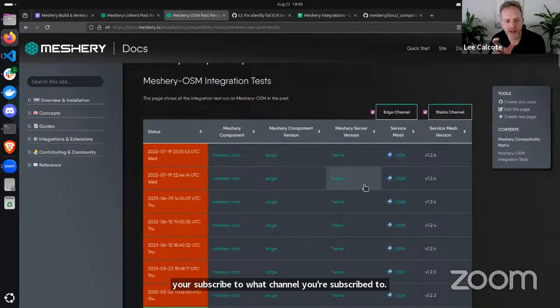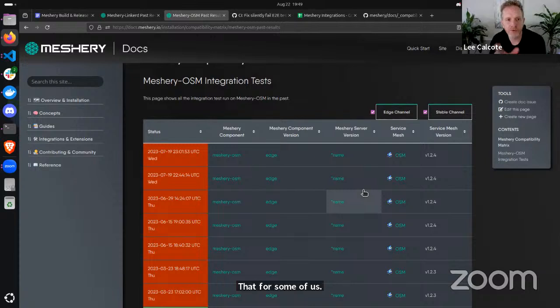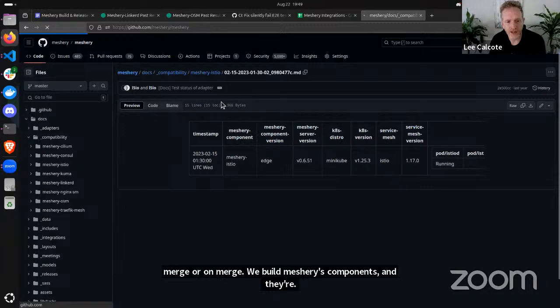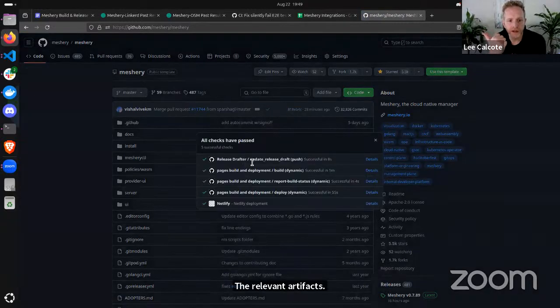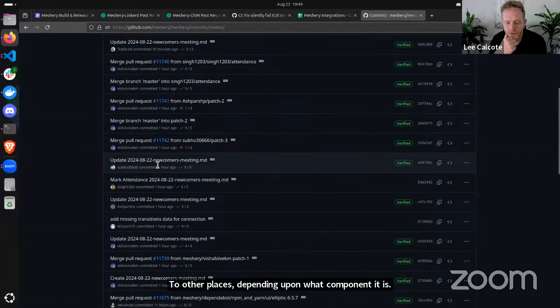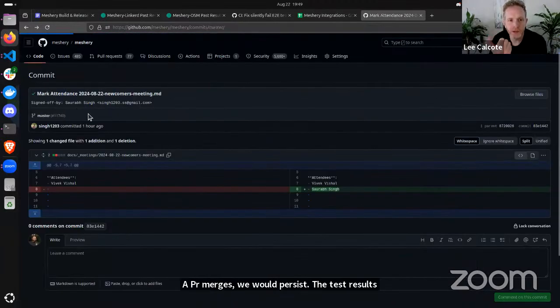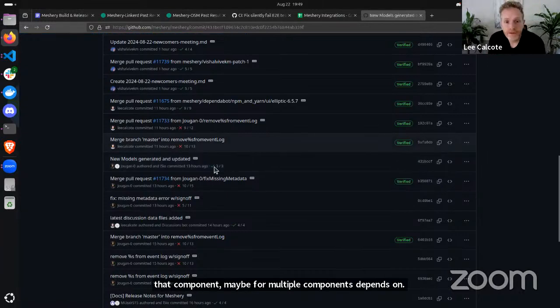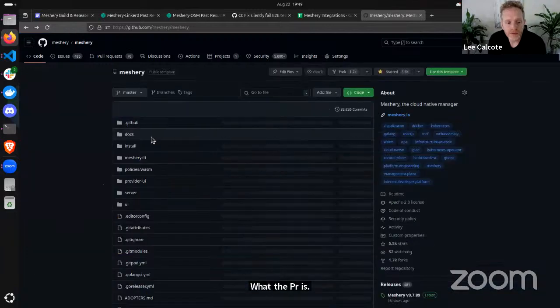So I'm bringing this up to say that, as some of us recall, every time a pull request is merged into the main branch, into the master branch, an edge release is made. On merge, we build Meshery's components and their relevant artifacts and push them out. Generally, that means to Docker Hub, or it minimally means to Docker Hub, but it also might mean other places depending upon what component it is. So that means that every time a PR merges, we would persist the test results because there would be a new edge release for that component, maybe for multiple components depending on what the PR is. Cool. So good.